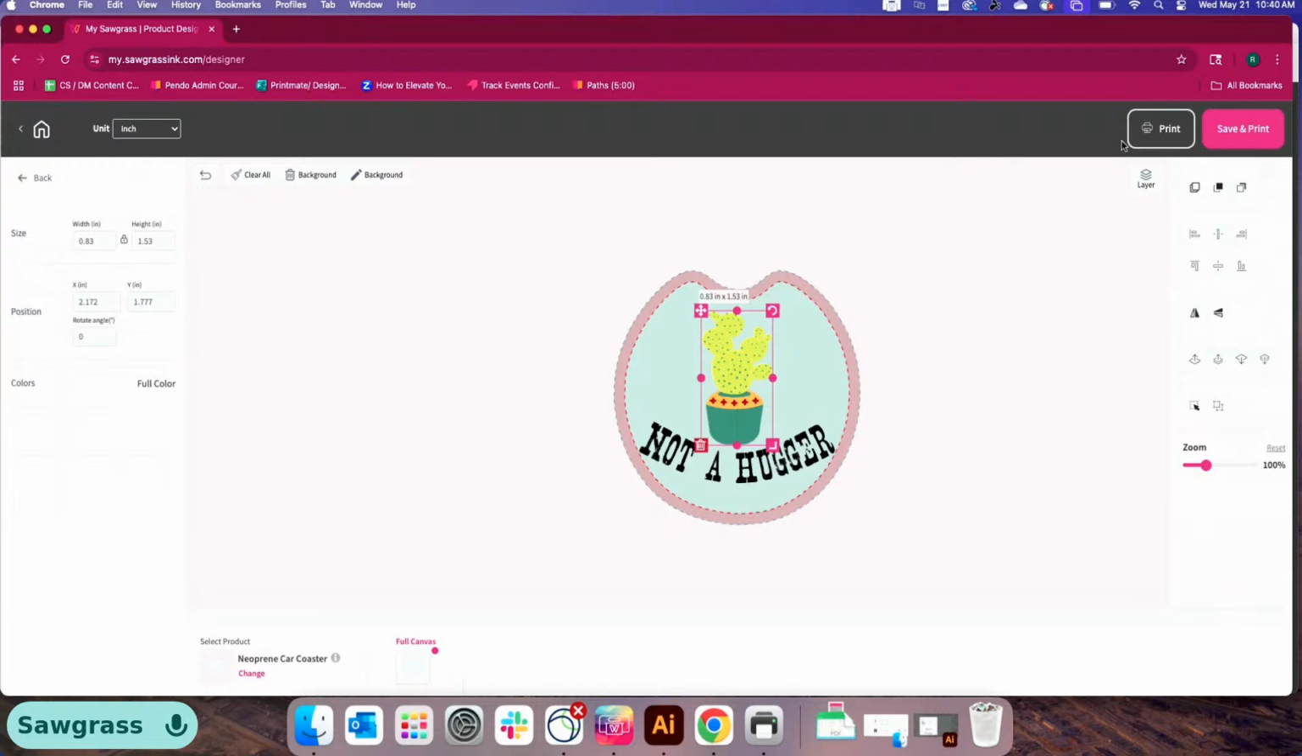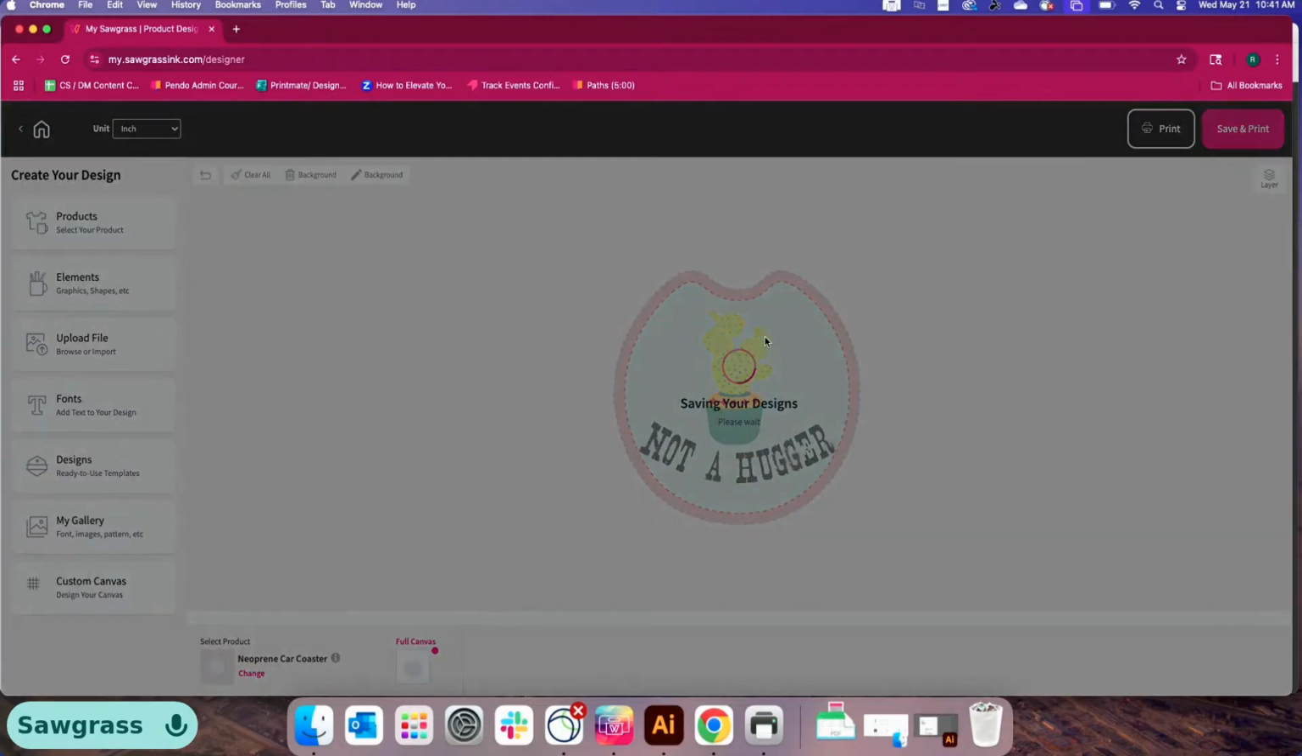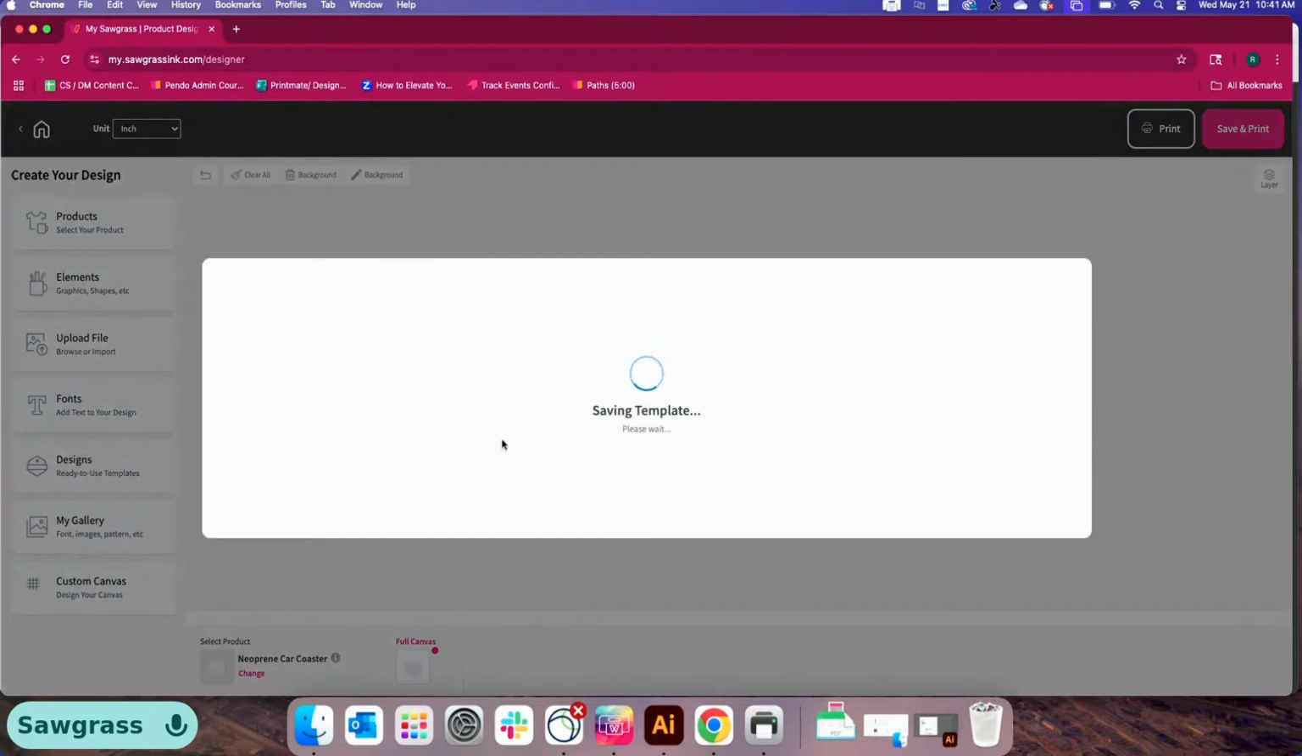Now, I'm going to go ahead and show you how to do that. This is just something that I'm making for today. I don't need to save it to use it later. I don't need to add this to my MySawgrass store. So I'm just going to hit that print button and send that right on over to the tool.